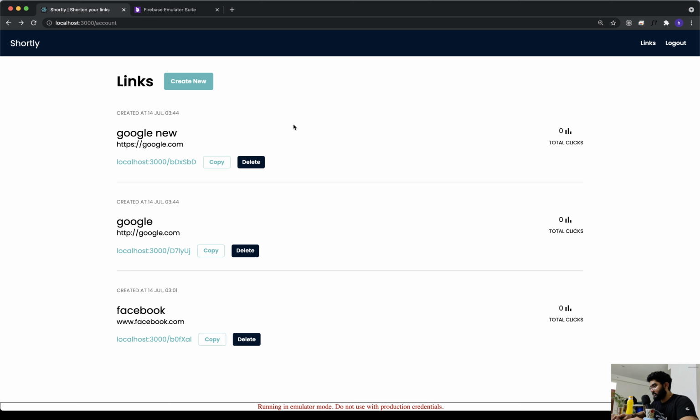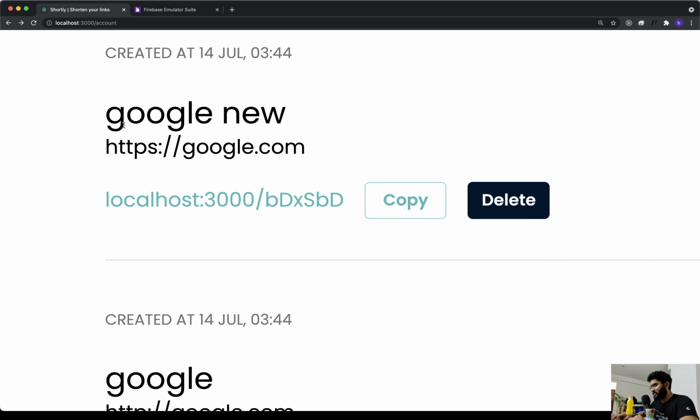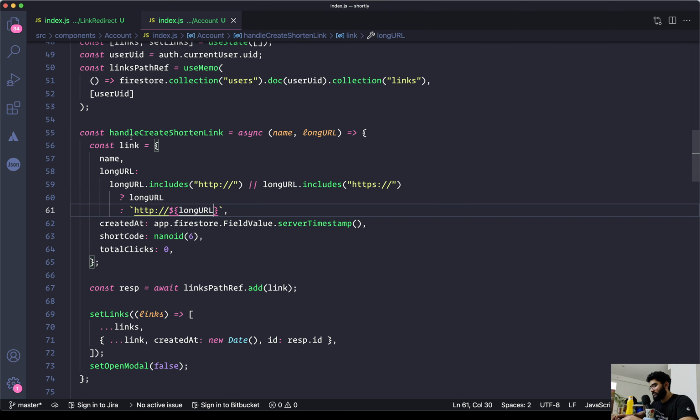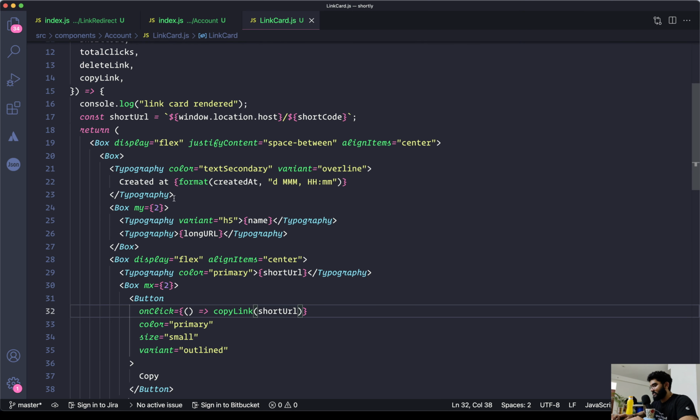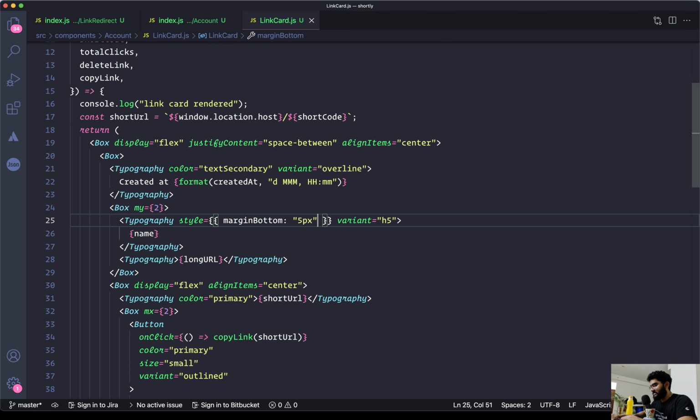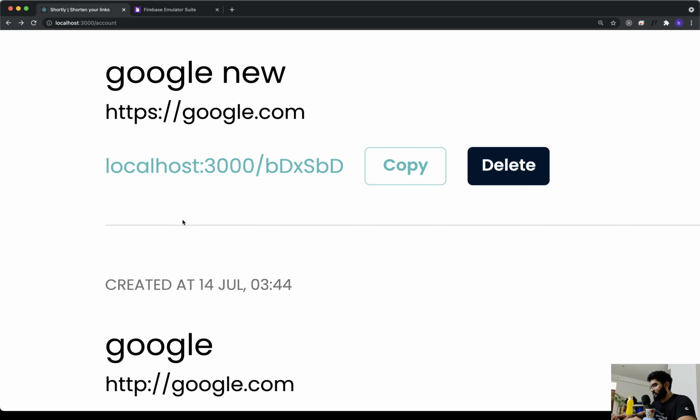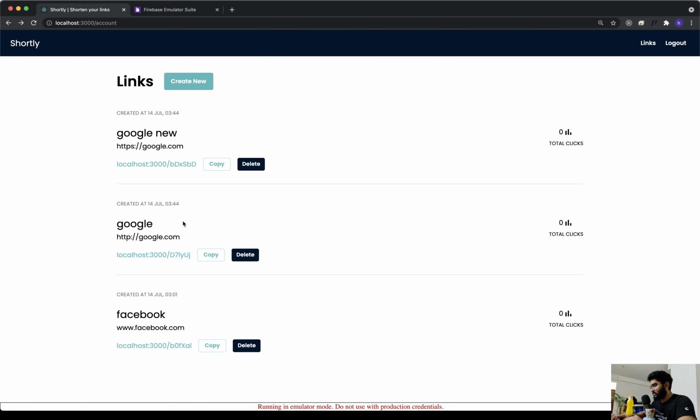So that's great. That's all that we needed to do in order to ensure that the redirection works in a proper way. And there's a tiny thing which is really bothering me. I think the spacing between these two is way too close. So let me just fix that. Within the link card, we have this typography, which is the name. Let me add in the inline styling just to speed up. Margin bottom of about 5 pixels. I think that should be enough. Yep, that's looking much better, I guess.